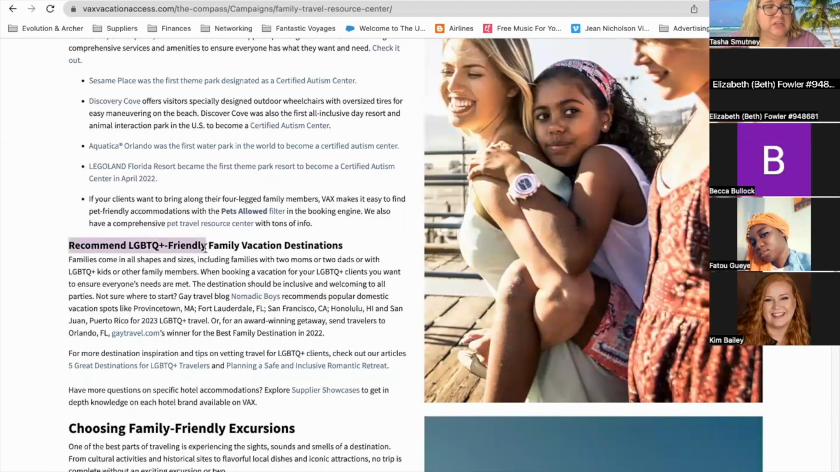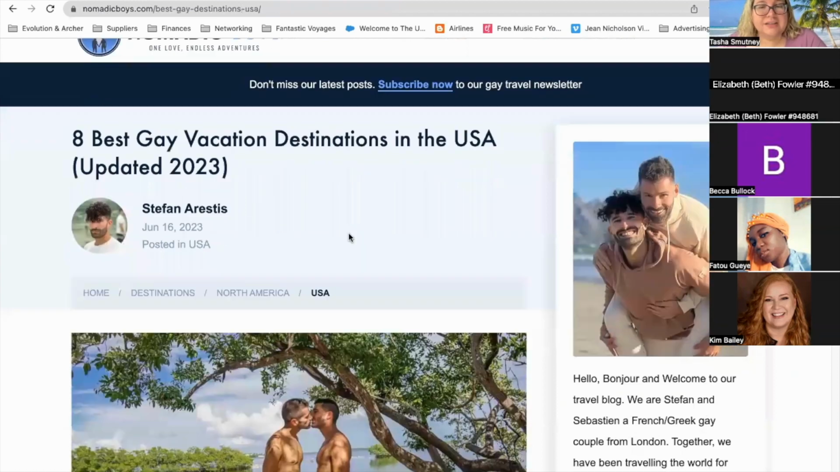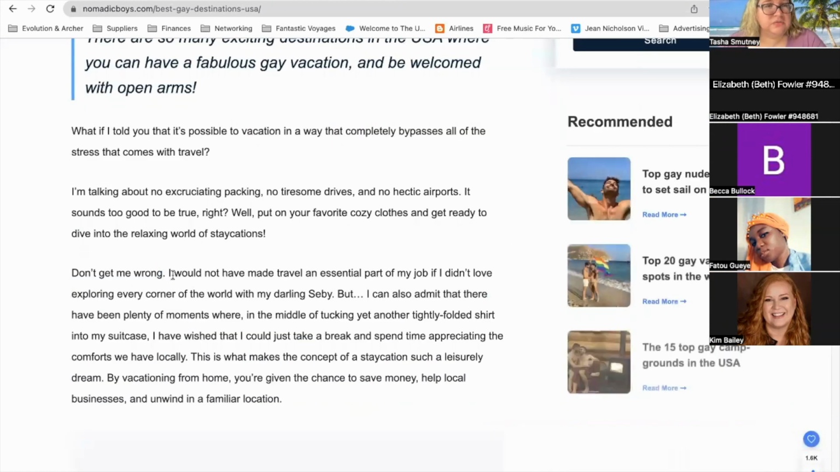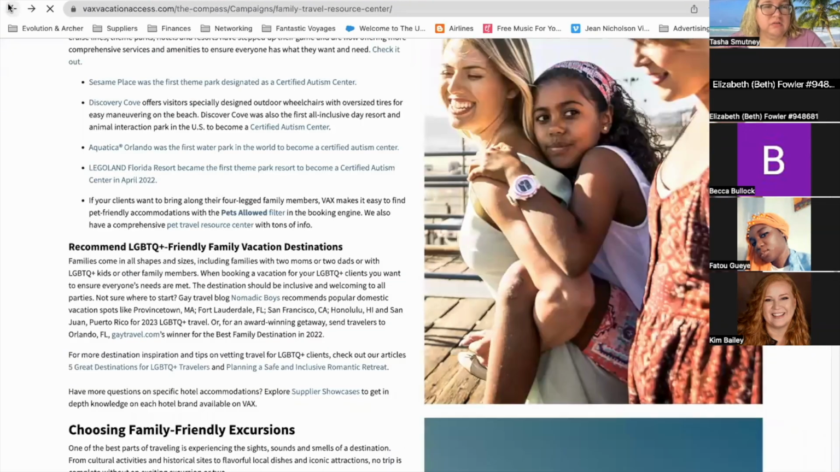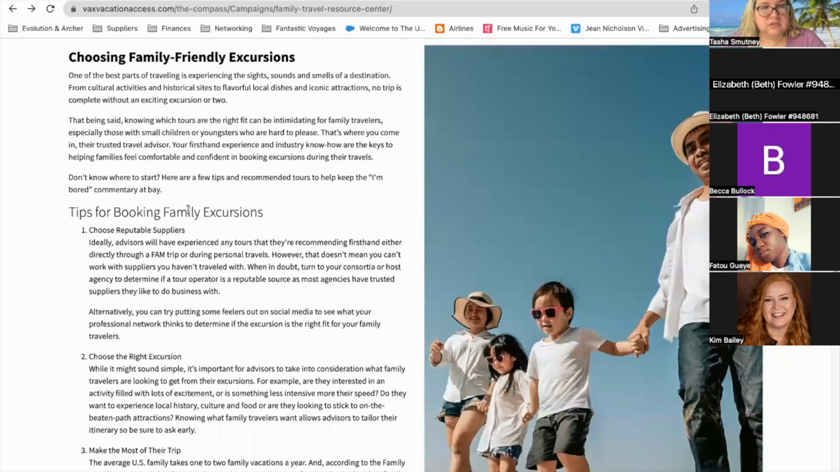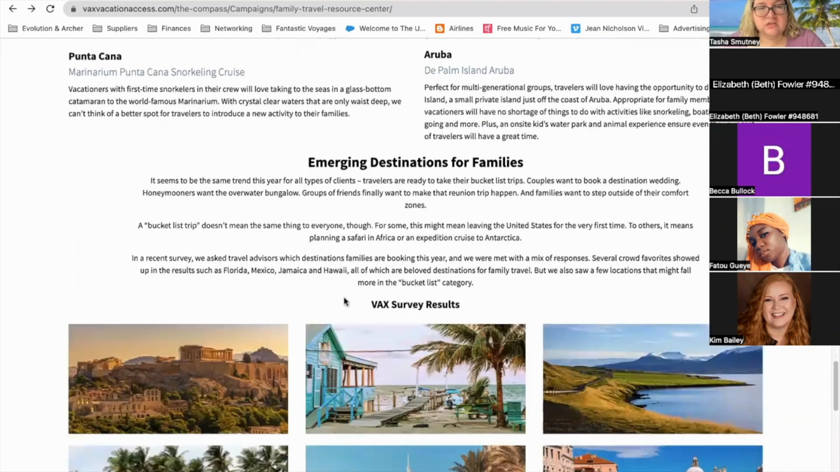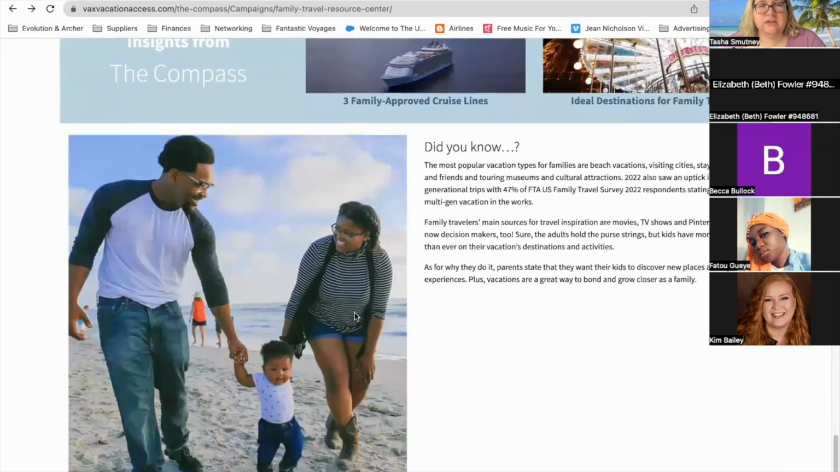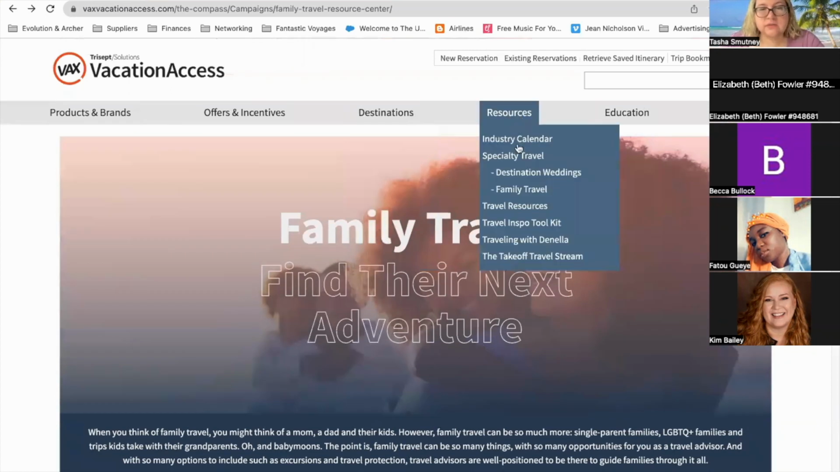Recommendations for LGBTQ plus families. There are places in the world that are not safe for LGBTQ families to travel, so it's really important that we know where we can recommend. It talks about choosing family-friendly excursions. So lots and lots of great knowledge and information right here on Vax.